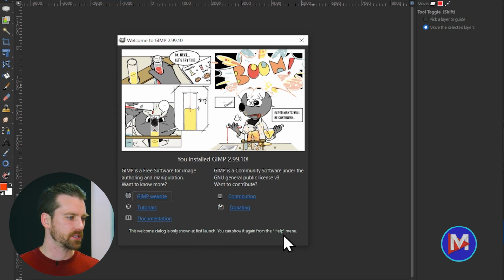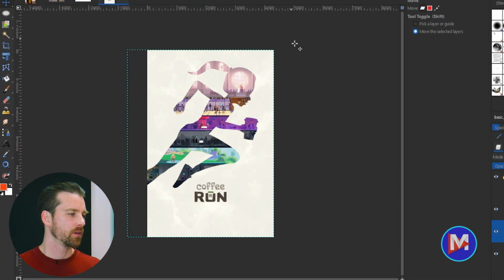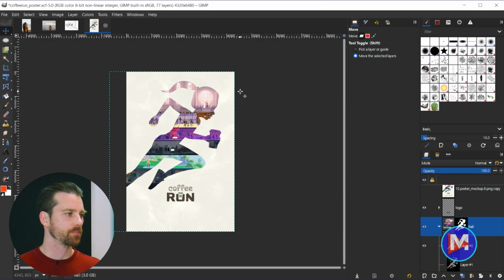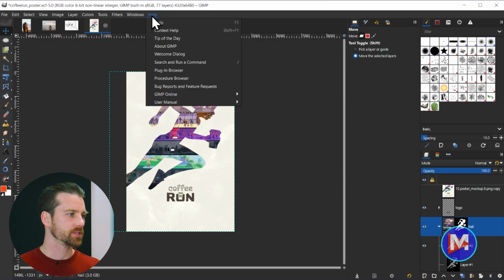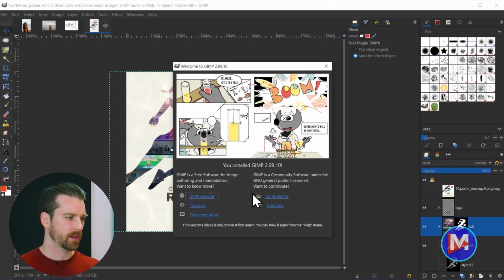You'll see here it says you can access this via the help menu. This only pops up the first time you open GIMP, so when I exit out of here, it is not supposed to pop up again. However, you can always go to Help, Welcome Dialog, and that'll bring it back up.